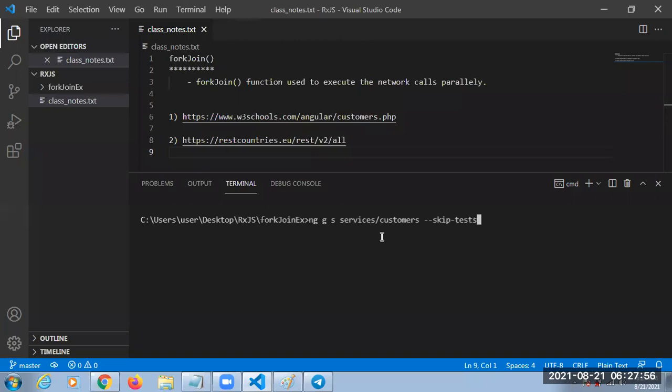How to skip the unit test cases? Hyphen hyphen skip hyphen test, sir. Fine, guys. You people need to explain once again.